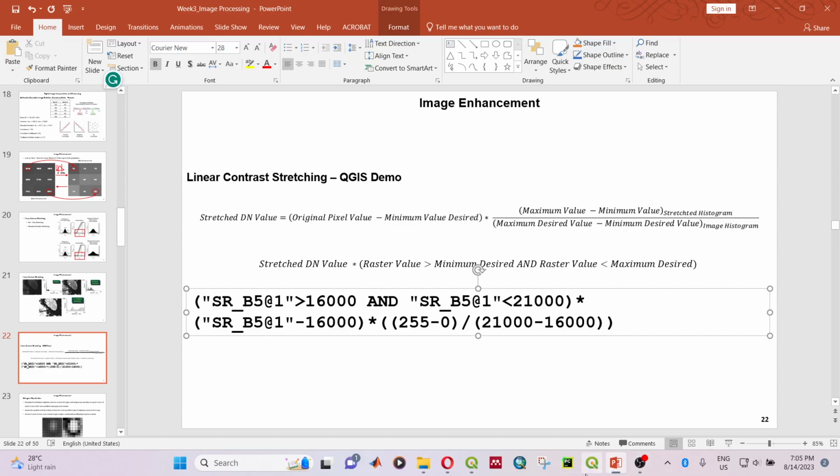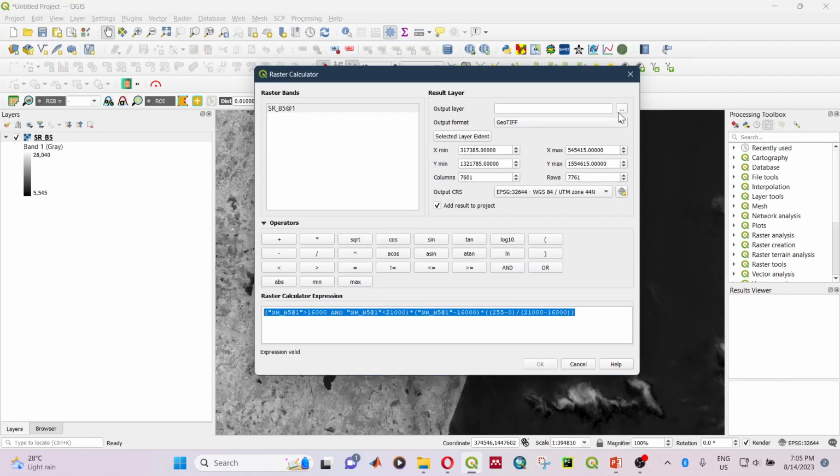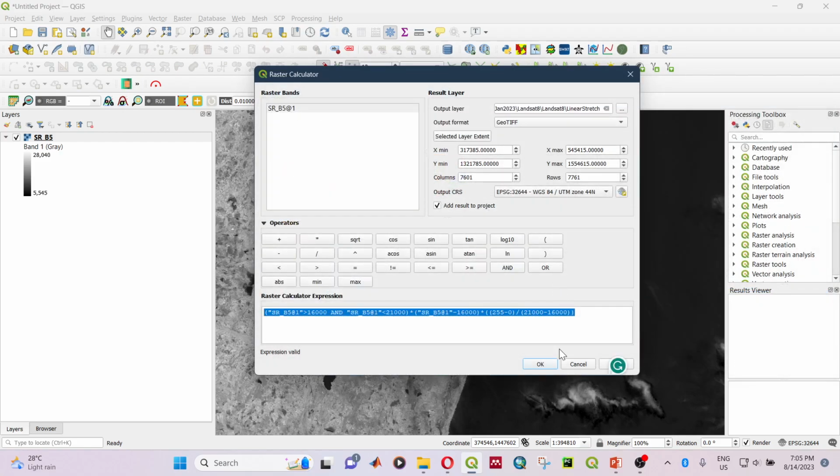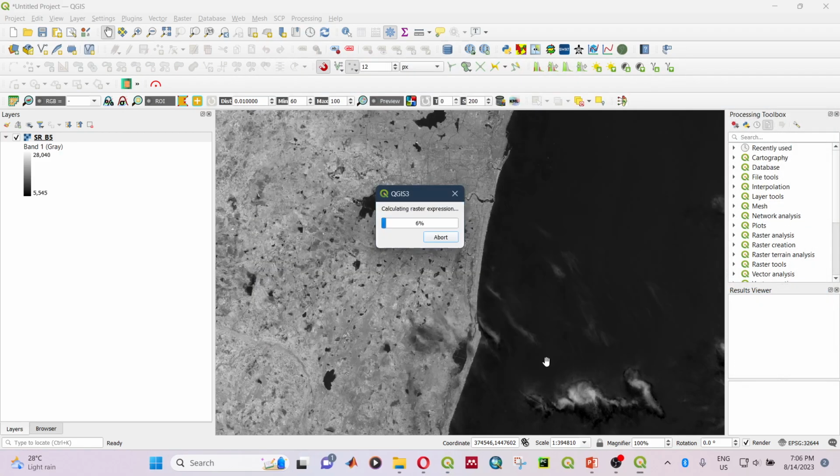And then we can save the output, and I'm going to click OK. It will take some time.